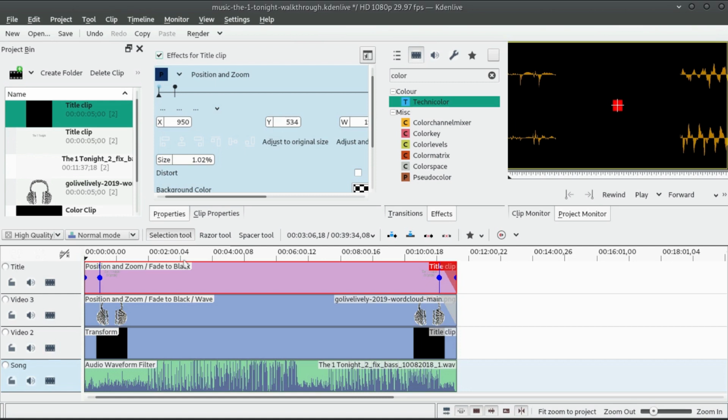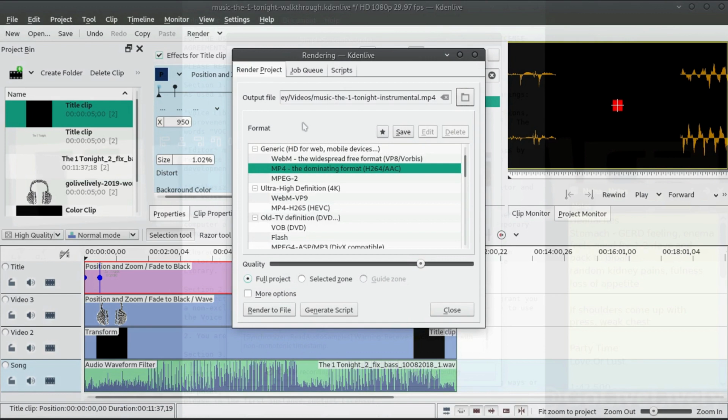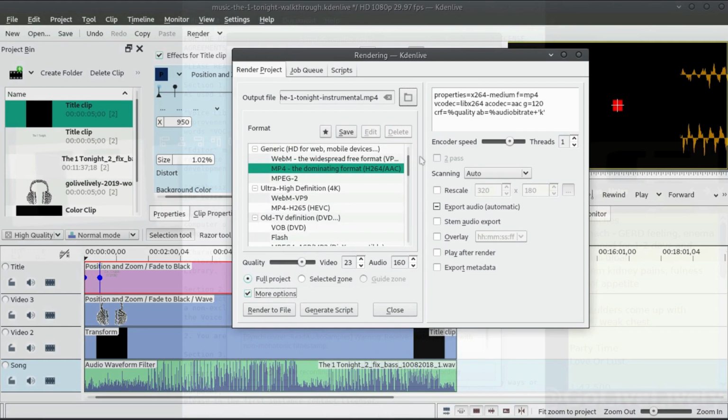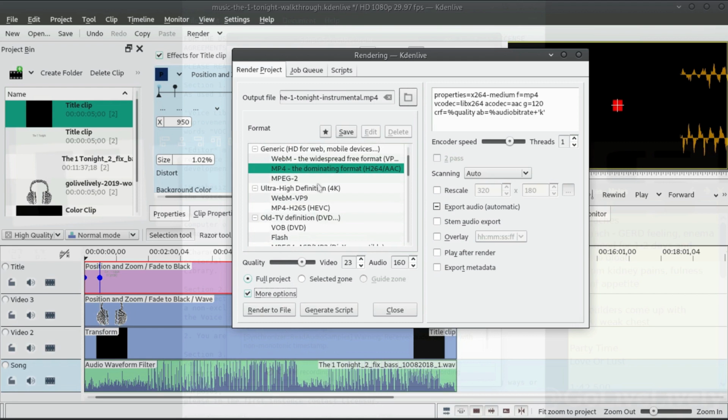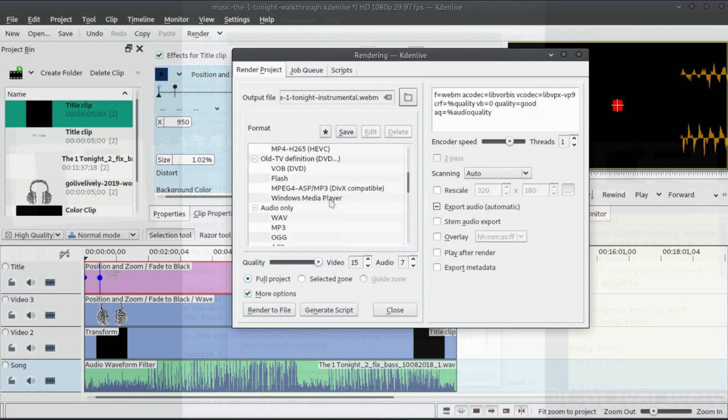But that's kdenlive, and that's me creating the One Tonight instrumental walkthrough, recreating it, giving you the gist of my workflow. And of course, once I get done, I can press render and choose the render options, what I'm making it for, MP4, WebM, MPEG 2, change the quality, and let it do its thing.